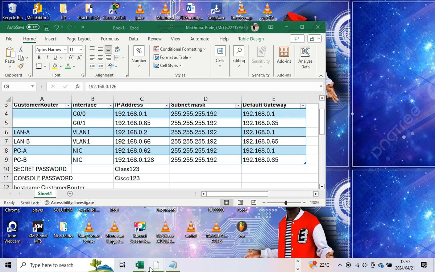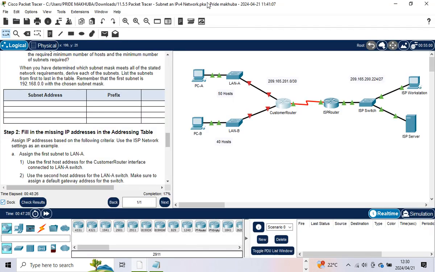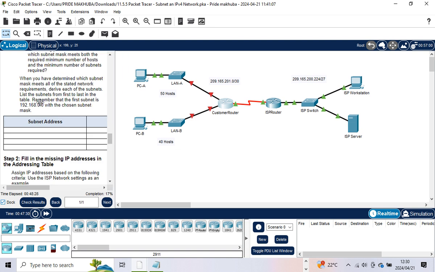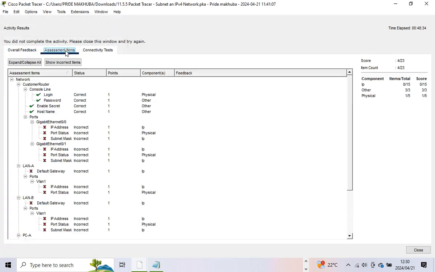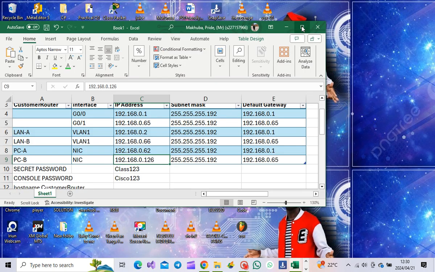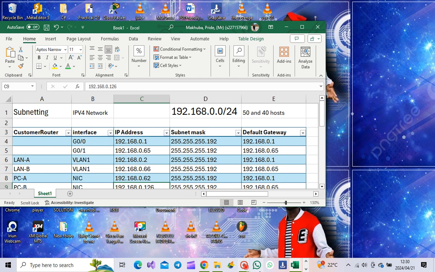So let's just come here to the Packet Tracer so that we can work through everything. Let me close this one and check results. So the first thing that I'm going to do is to configure the IP address of G0/0, the port status, and its subnet mask. Okay, let me just do that quickly. So I have my numbers right here.